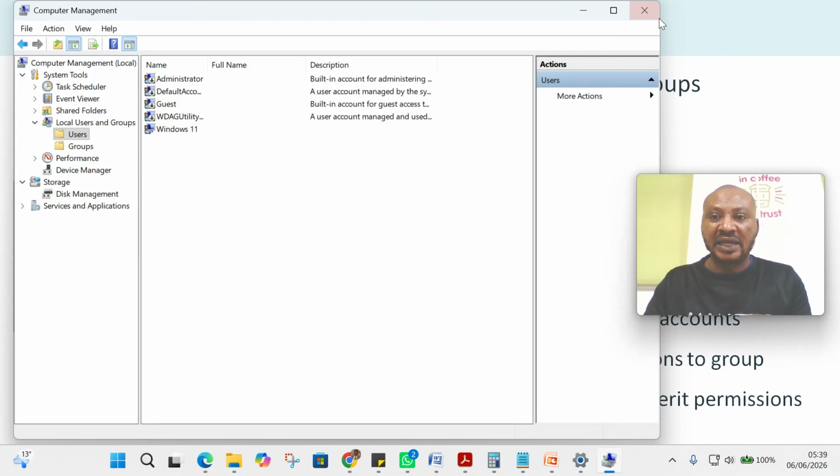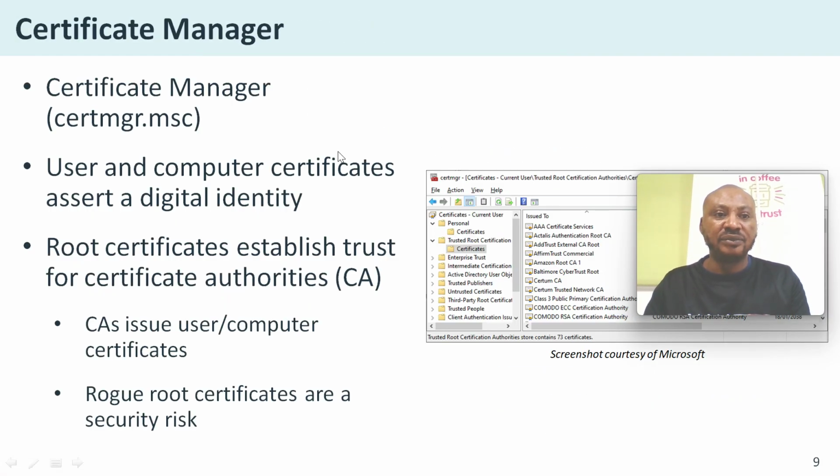Okay, so that is that, right? Then we have certificate manager. Certificate manager is an advanced feature. I'm just going to explain it to you. It's more like a cybersecurity thing, but I'll just introduce it to you.